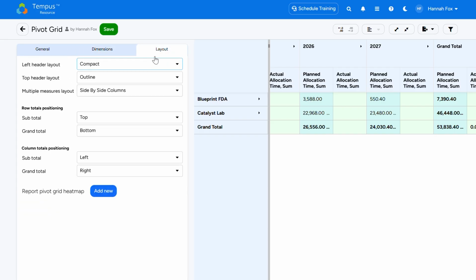The last area is the layout area. This is just how the report looks. You can change the layout of your headers. You can add your subtotals or grand totals or remove them if you need to. You can also add different heat maps for your Pivot Grid report as well.